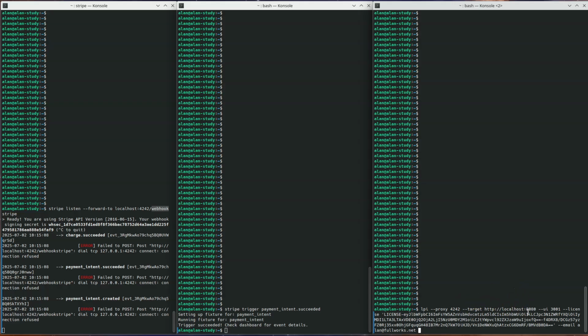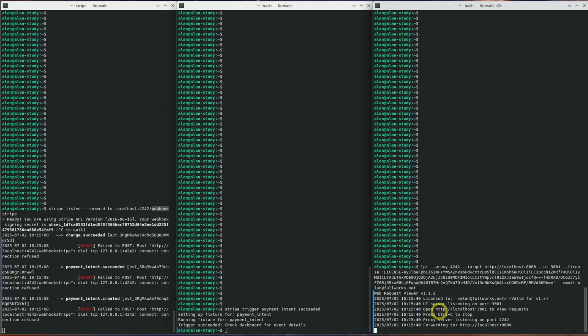By default, it targets localhost 8080, and the user interface is 3001. These are all defaults. You will have to enter your license key and your email the first time you use it, but thereafter you don't need to use your license key because it's stored locally for you.